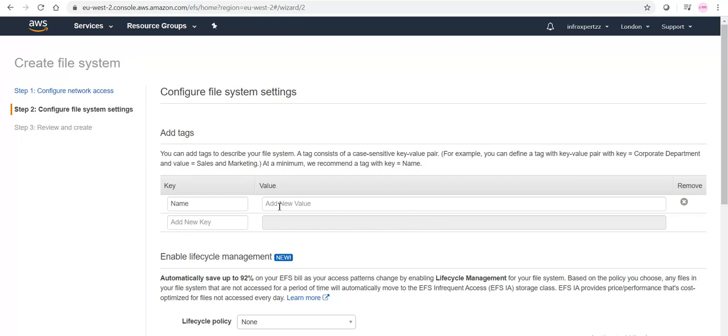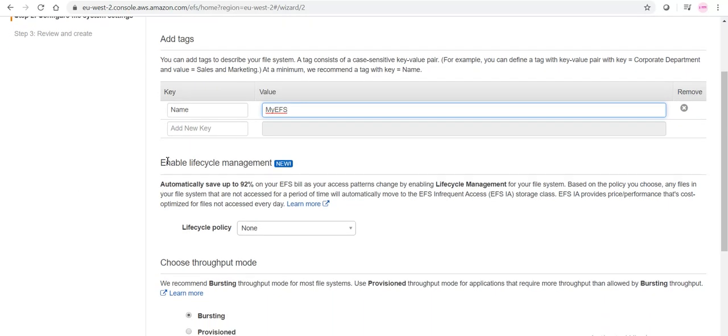You can add tags if required. Let's give the name as whatever you like, my EFS. This is the new lifecycle management policy which has been introduced recently. As you can see in here, you can save much of your billing by this. This is similar to what we have seen in S3 lifecycle management policy, where if any files in this storage are not being accessed for more than some days, those will be transferred to the infrequently accessed storage class, as you can see in here.